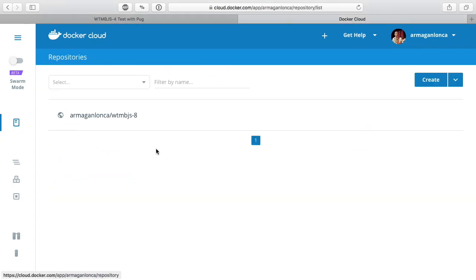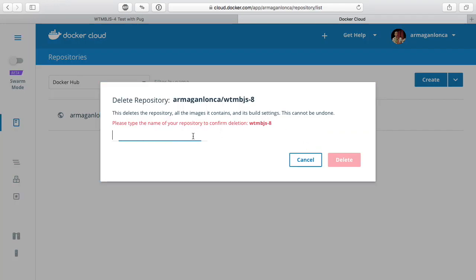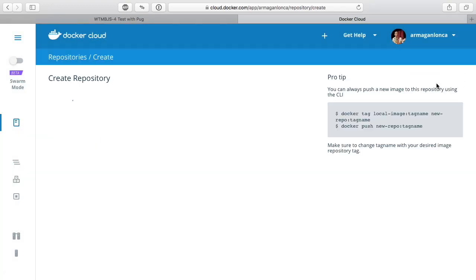Okay, maybe I should change the name of my repository because I deleted it to show it to you, so it just probably didn't like this. I'll just create a new one.